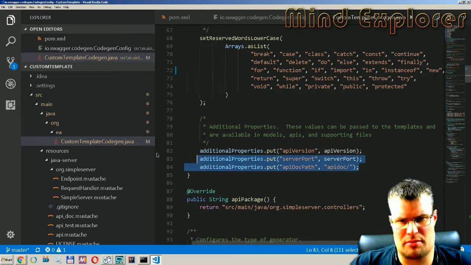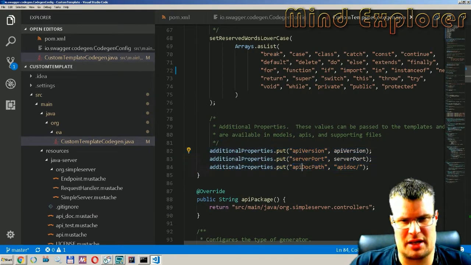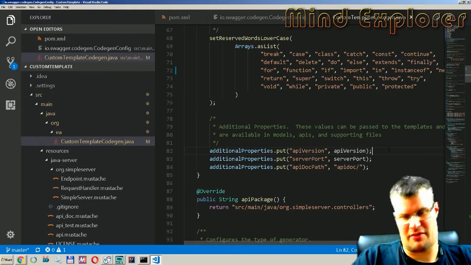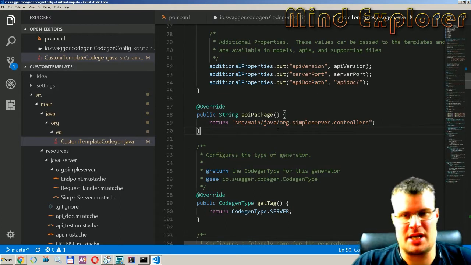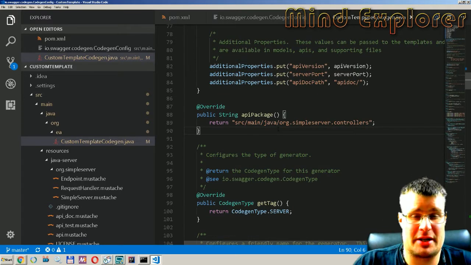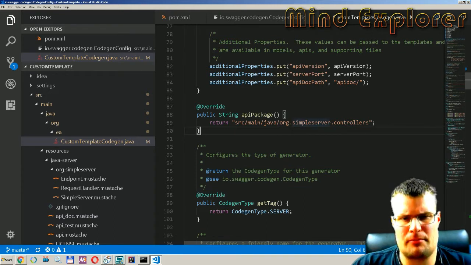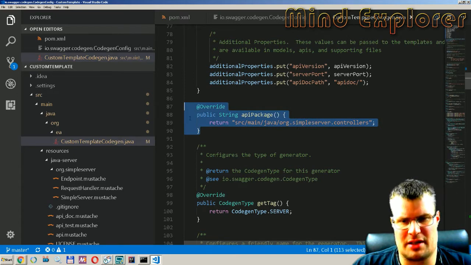And then we set some properties here. I set an API doc path, so I know where the documentation of the API is, a service port and an API version. So we have those values as well in our templates. Next up, we set the API package directory, and this directory is where all my controllers will be generated. So I just specified it here.